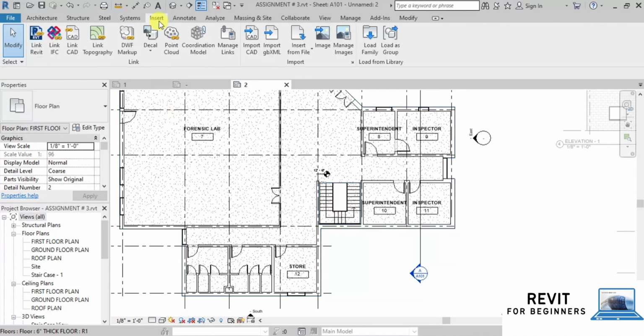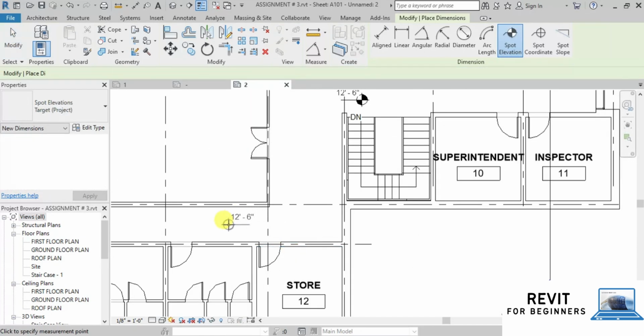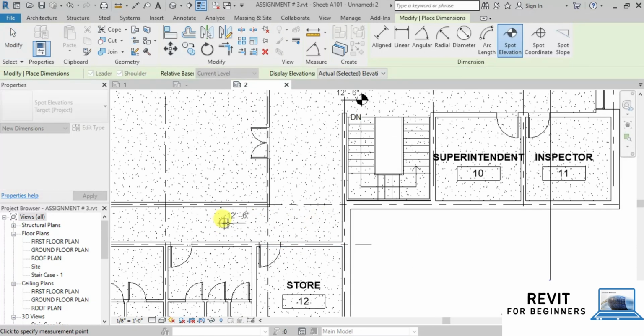I hope you have enjoyed this video. In our next video, we will learn to create ramp, entrance steps, and plinth protection.